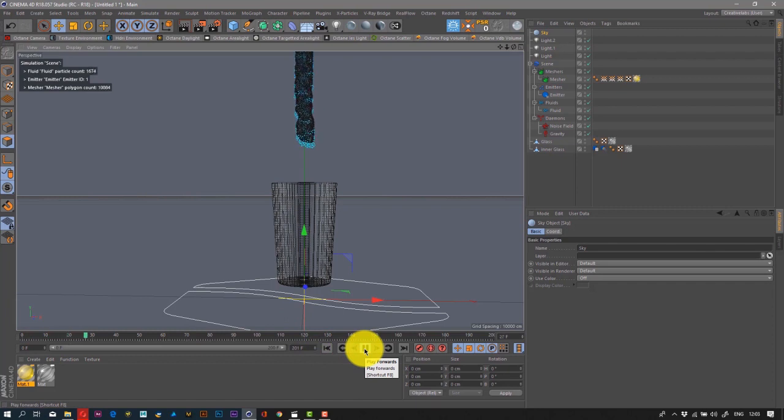So this is how we pour liquid into a glass using Realflow and Cinema 4D.